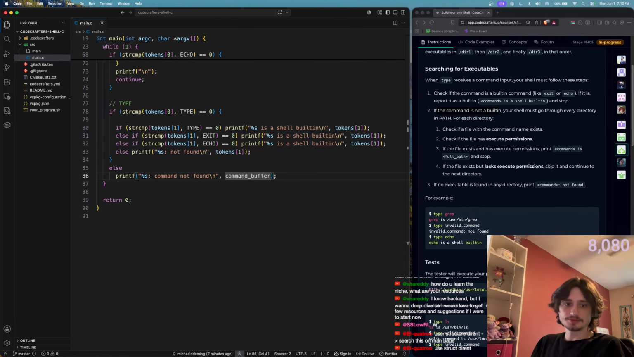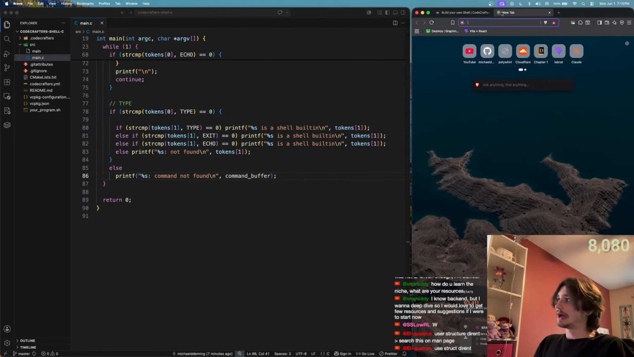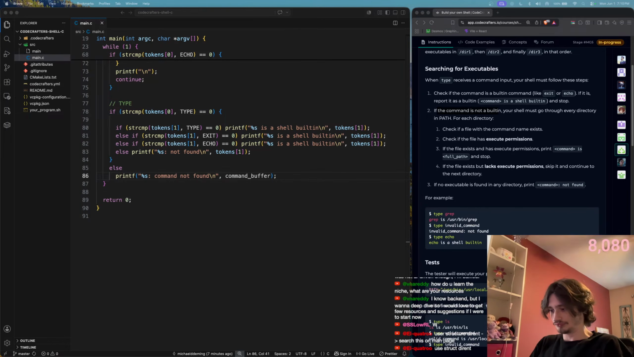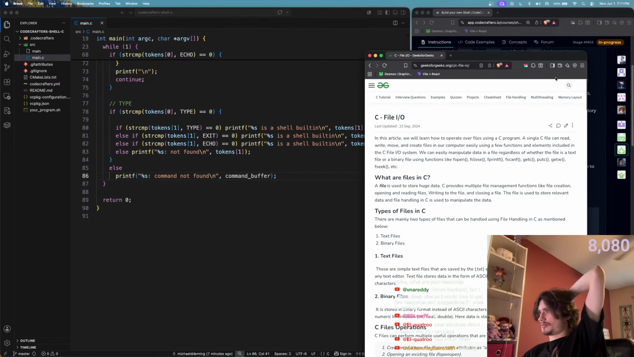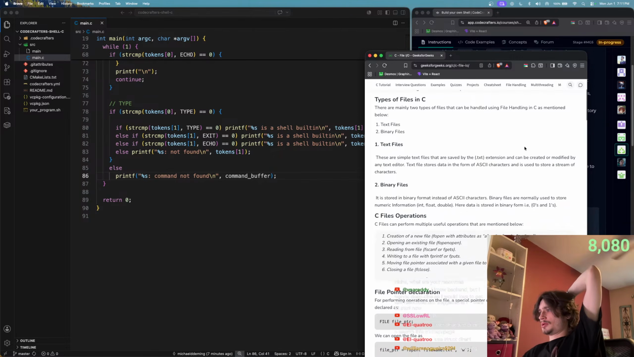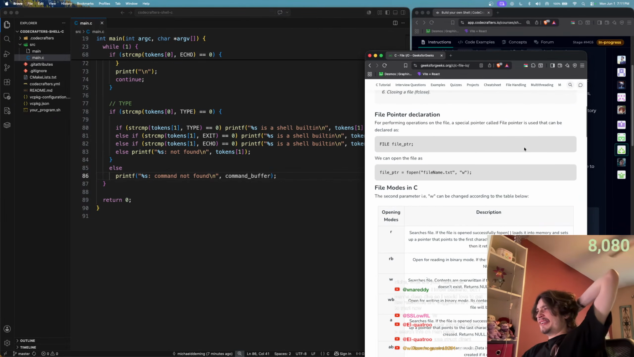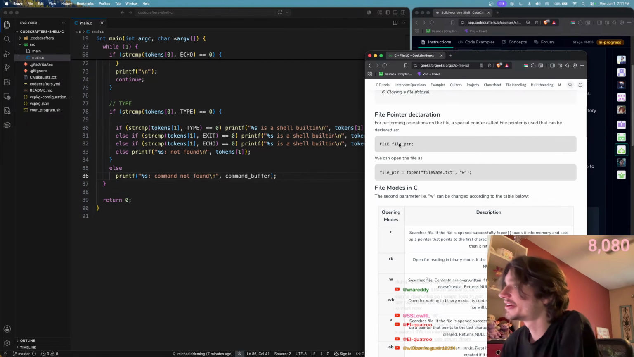This one's going to be kind of tough. We haven't learned about file IO yet. In this article, we'll learn how to operate over files using a C program. A single C file can read, write, move. File declaration: there's a FILE and then a file pointer.